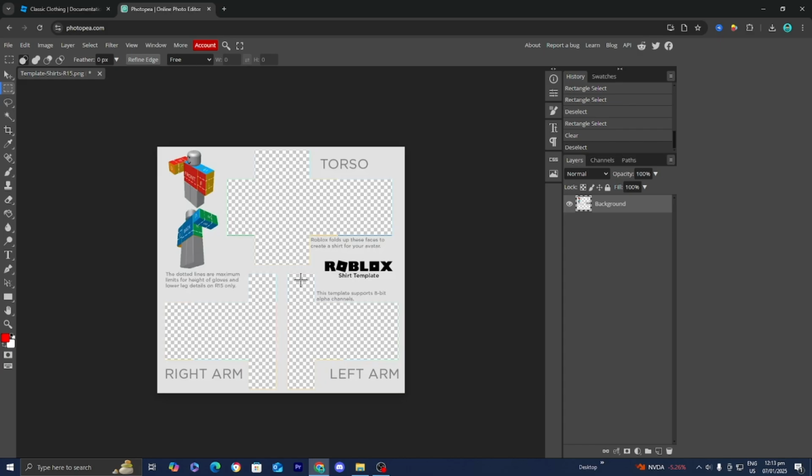Now, the next thing we need to do is actually design our t-shirt. Now, here's where the fun part begins. What I recommend you do is start off by putting some clothing fabric right over here. Essentially, we need to fill in this area that we deleted before with our Roblox t-shirt design. So here's where you can get creative.